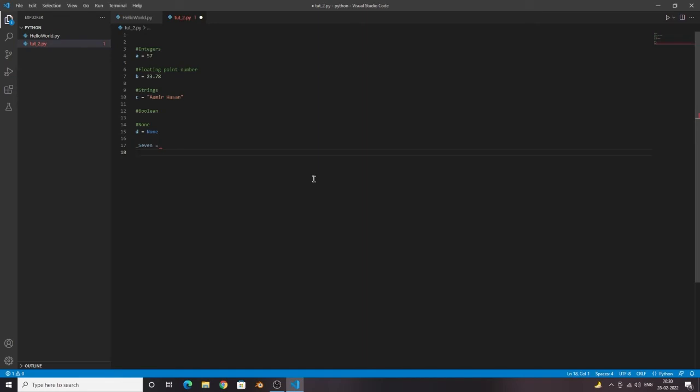The fourth rule is that no spaces are allowed inside a variable name. You cannot use a space, not even something like underscore space. You cannot have a space in between the name of a variable. So these were some rules which apply for naming a variable.